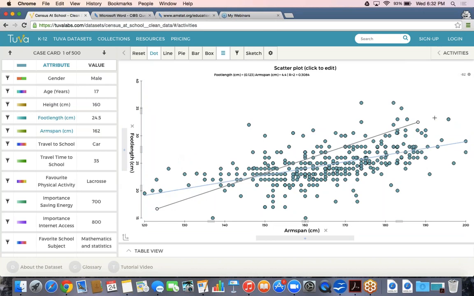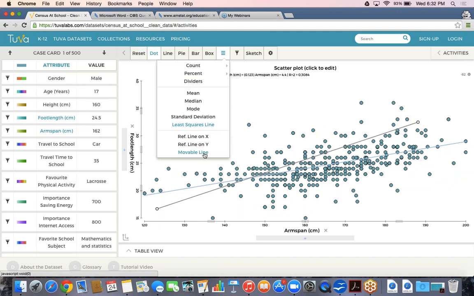Again, a great way for students to do their units on y equals mx plus b, coming up with their own equation using two coordinate points and seeing how close their equation is to the real equation. And what does that suggest about the relationship between the arm span of an individual and their foot length compared to arm span and height? So it gives you an idea of how to use the movable line feature as well as the least squares line feature.